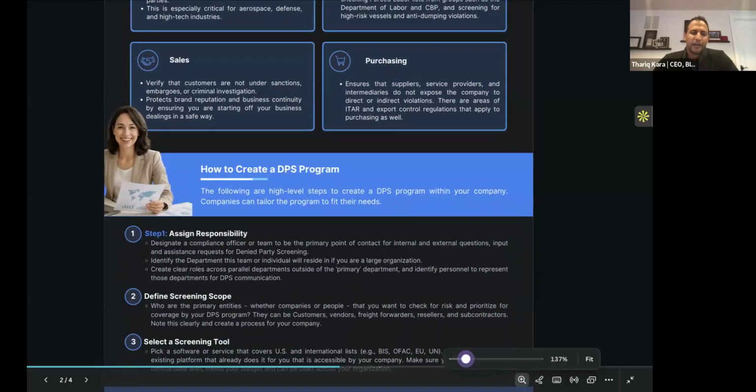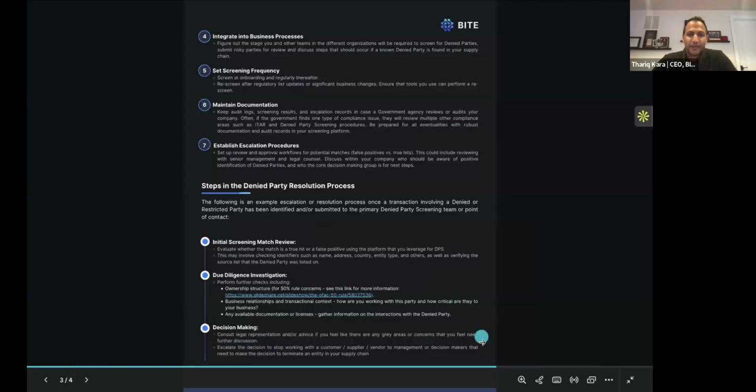So how do you create a denied party screening program? Obviously, the first thing is to assign responsibility: designate an officer or a team to be the primary point of contact. Define the scope. That goes into these four boxes up here. What are you looking at and where do you start? It's different from company to company and it's customized. And then pick the tool. Obviously, we're biased toward a particular one, but there are many out there. So do your due diligence, do your market research around what works best.